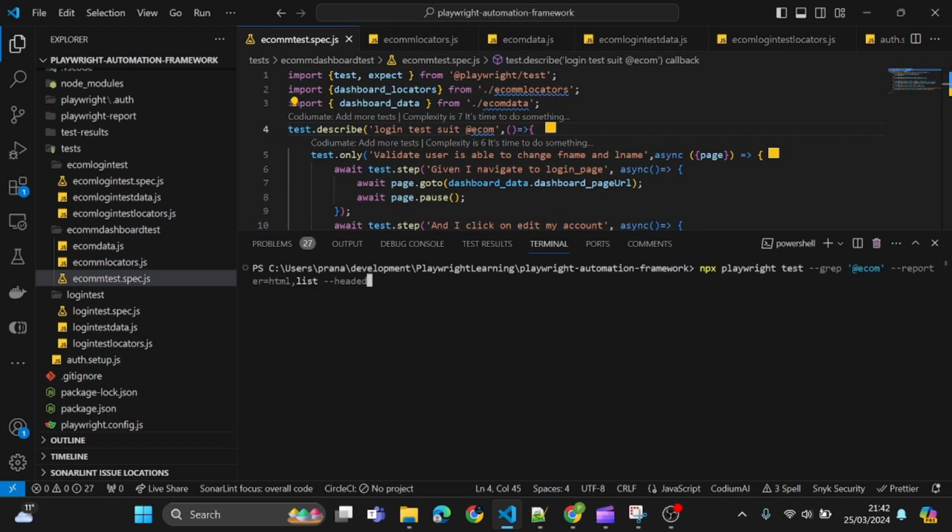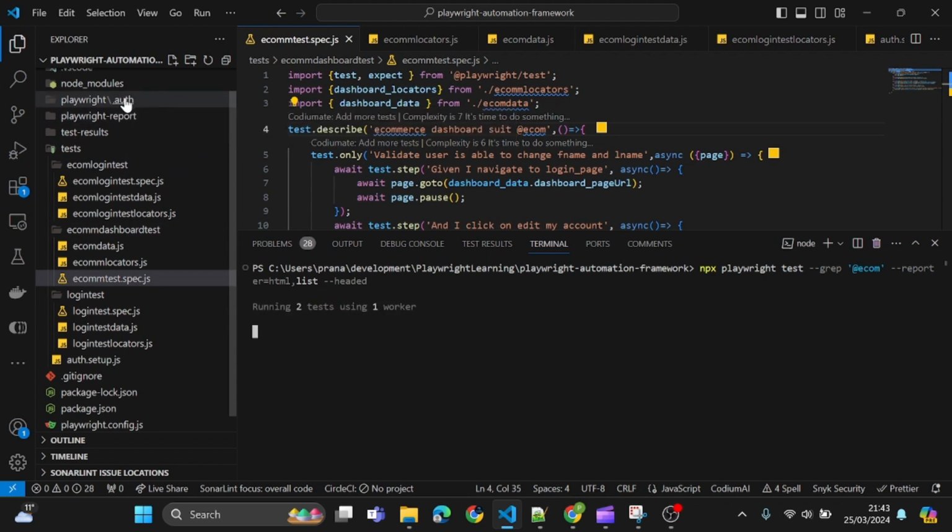Okay, right. So this is going to execute. Let's change this suite name to e-commerce dashboard suite. Okay, right? And we're just going to run our test case. Let's see if we are getting this user JSON file over here or not, right?